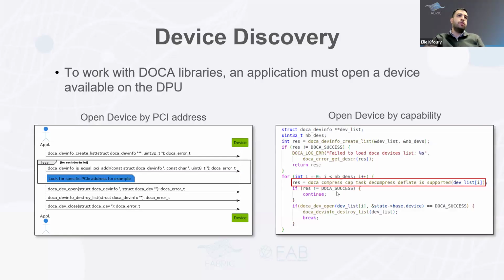The other way to do it is by opening based on the capability of the device. For instance, if you're interested in doing decompression with the deflate algorithm, you can iterate over all the devices and check which ones support that functionality. For the one that supports it, the call is going to return success, and then you will go into this if statement and open the device. There are other ways to open them, but these are the most common ones.